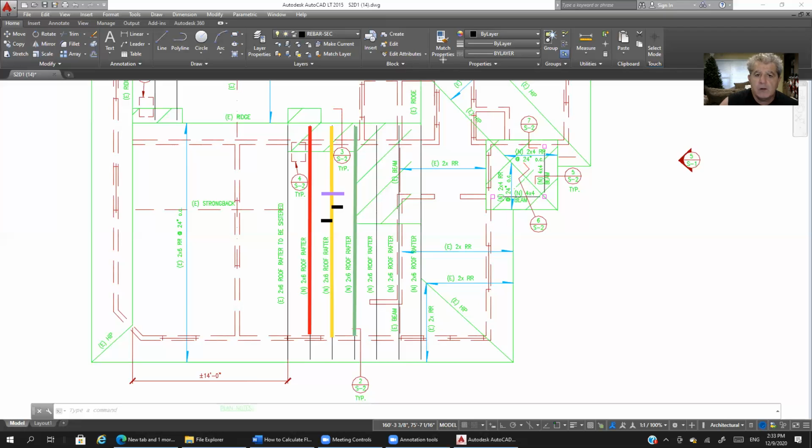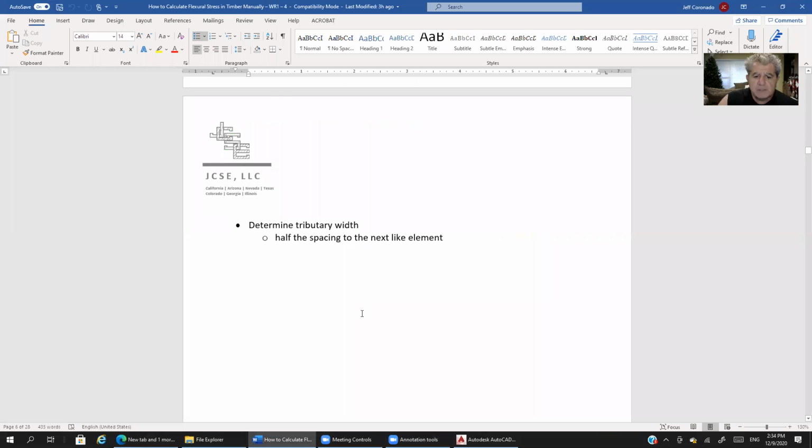If we wanted to look at our tributary area, it is simply that tributary width multiplied by the length of the rafter. In this case, the area that I'm shading in magenta becomes the tributary area of the rafter if we needed to know that. Okay, so with that, let me clear the screen. So we've got the tributary width.